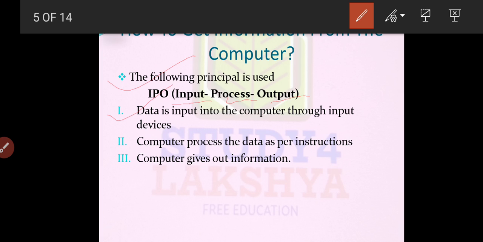Then the computer processes the data as per instruction. What instruction have we given? Suppose we tell it to capture a picture from the web camera, so it will capture the picture. Suppose we tell it to write A B C D, so we click A B C D on the keyboard, and A B C D will come on the monitor.